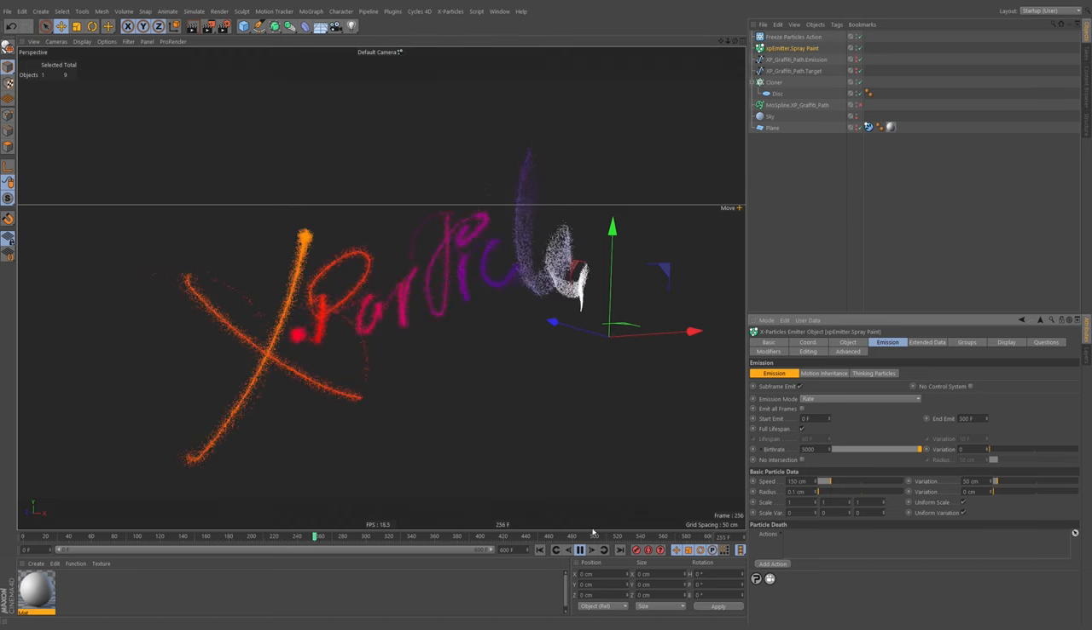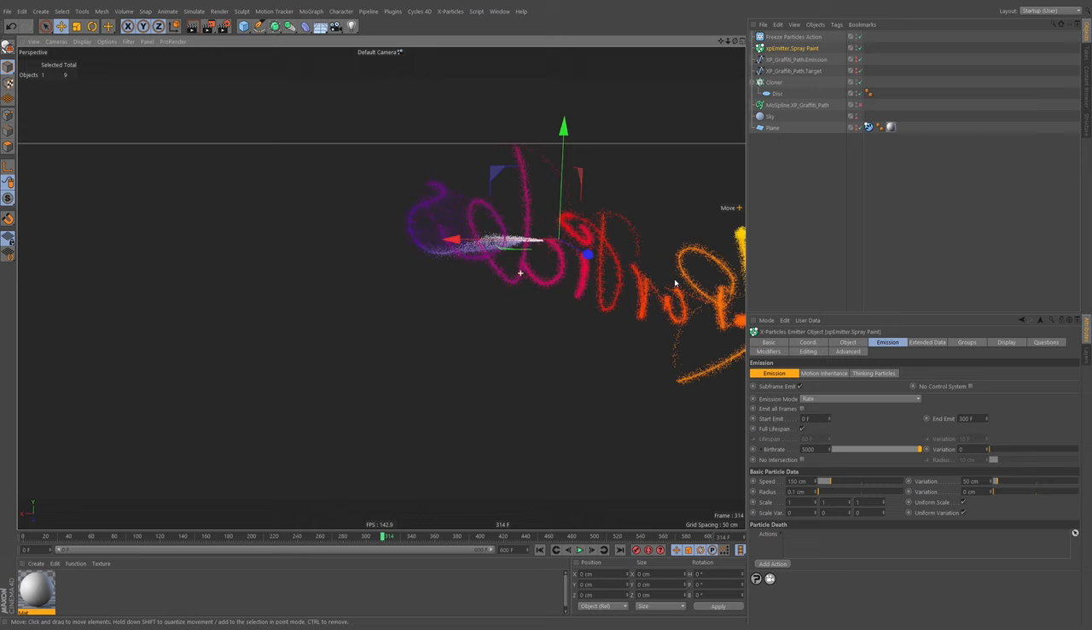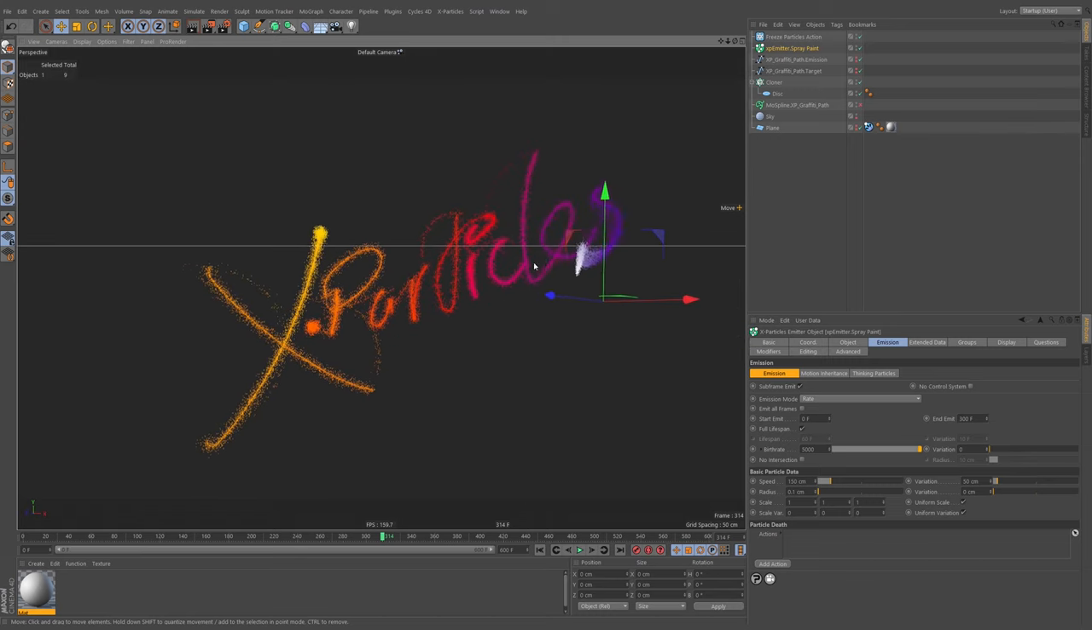So that's the rig we're going to use for the graffiti element in our scene. In the next part, we're going to explore making and painting with stencils. So I'll see you in part 2.